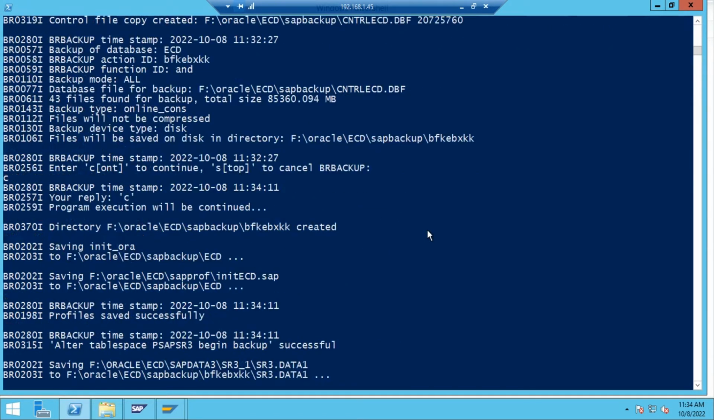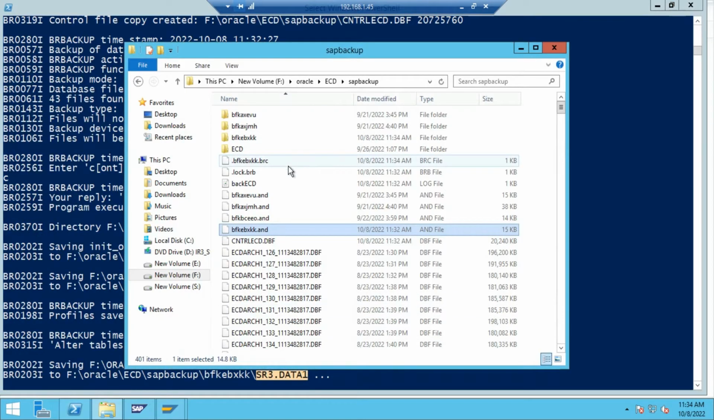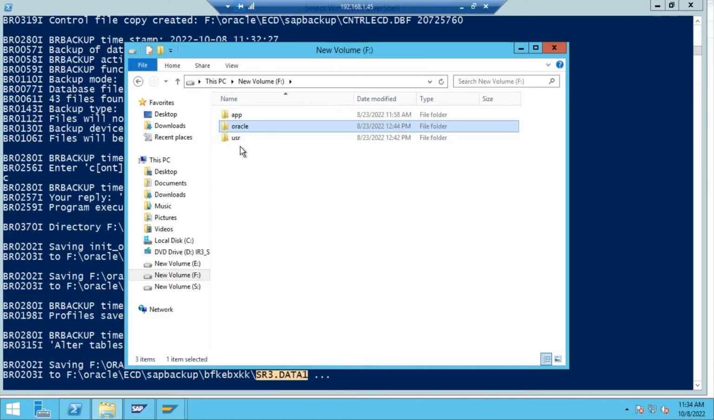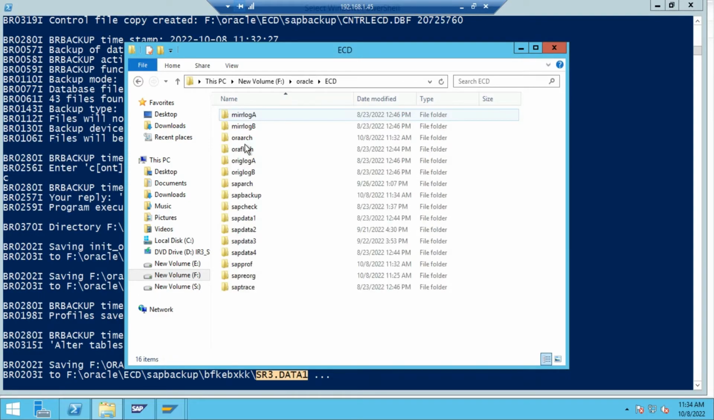Now it will create the folder and it will take backup of our data files, sr3 data 1, sr3 data 2, like that. So you can see here now the particular folder as well. See here, our data files will be backed up here. Where do the data files reside? Usually Oracle SID, and in SAP data 1 to 4, I have 1, 2, 3, 4. Here the data files will be stored.